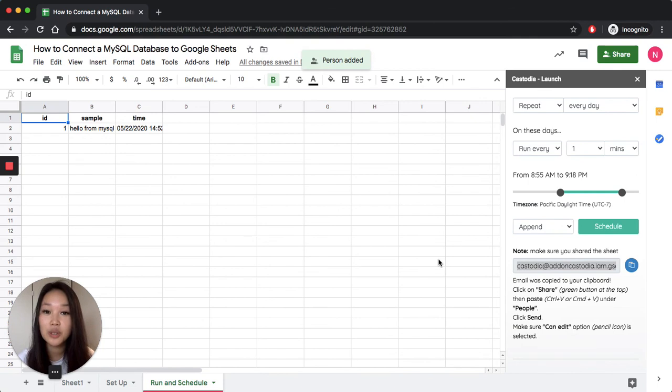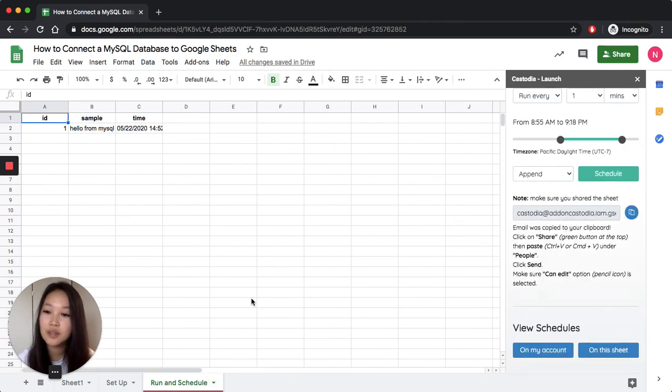It's also important to note that whenever you do share or run a query, a pink line will form underneath the sheet name just like this, just to indicate that you've used the add-on. And so within a minute, we'll see a new entry form within our datasheet. Just like that.